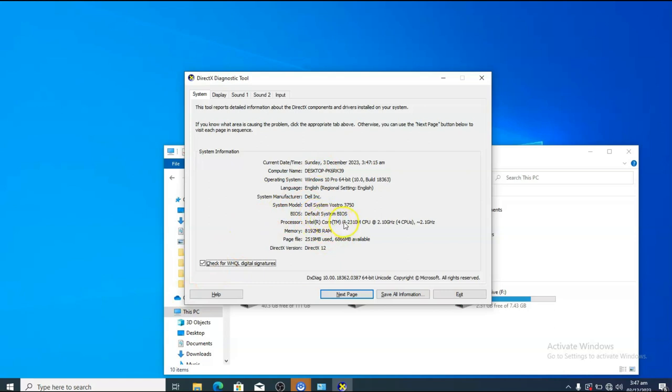And you can also see that my system is actually making use of two different processors displaying right here.